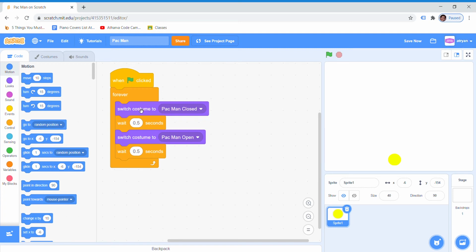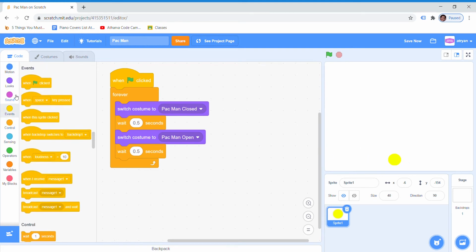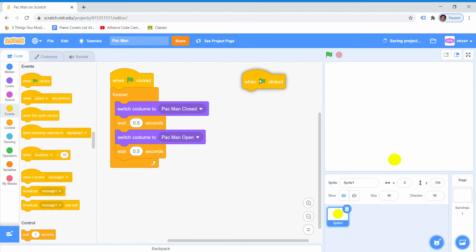So this is the third part of the Pac Man game series. Today we will see how the Pac Man will move. So let's start. First we will go to events and drag when the green flag is clicked.